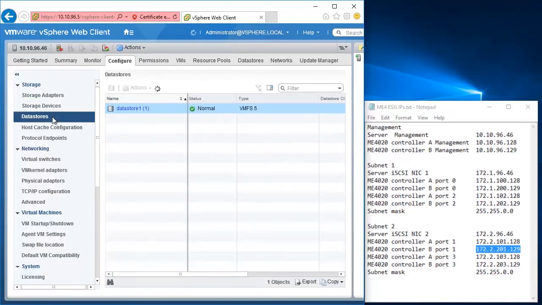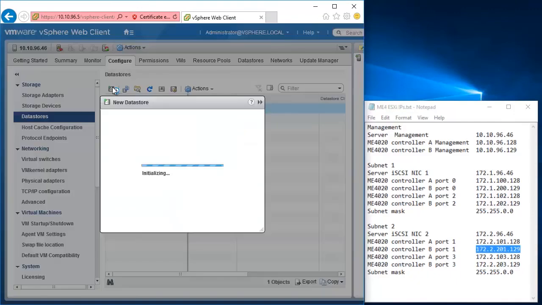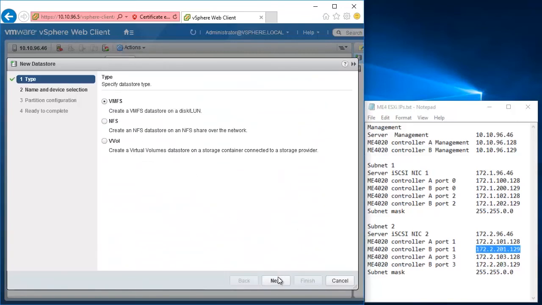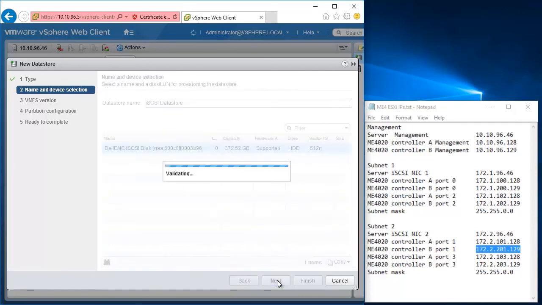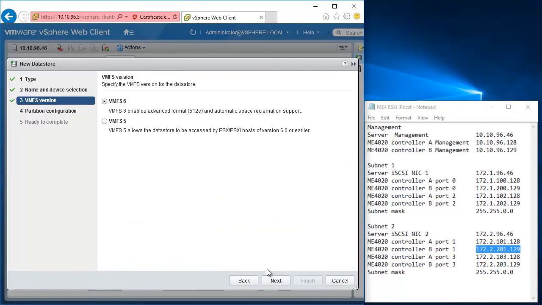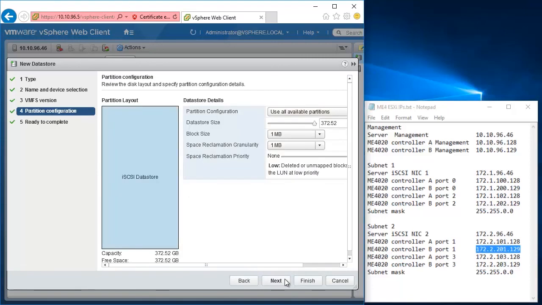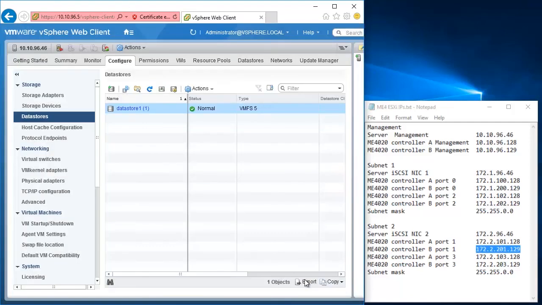Click on Data Stores, then the plus icon. Leave it on VMFS and click Next. Provide a meaningful name, select the iSCSI disk and click Next. Select the VMFS version you need and click Next. Make any adjustments and click Finish. That now completes the demo. The volume is now accessible to the server with multipathing configured.